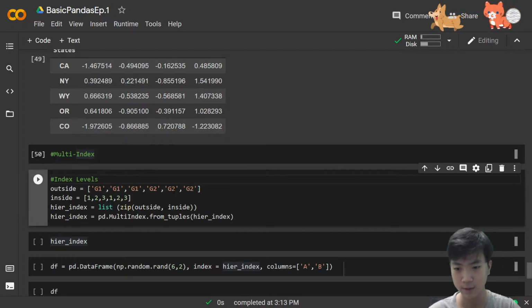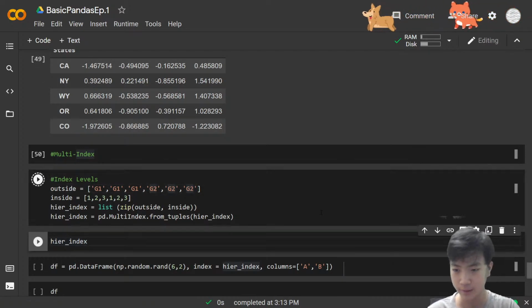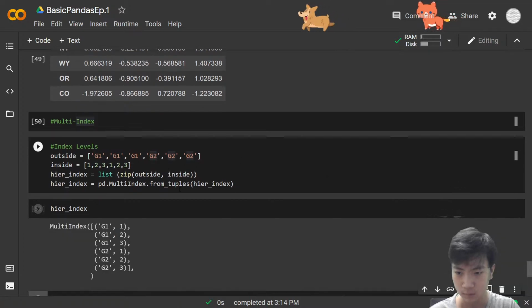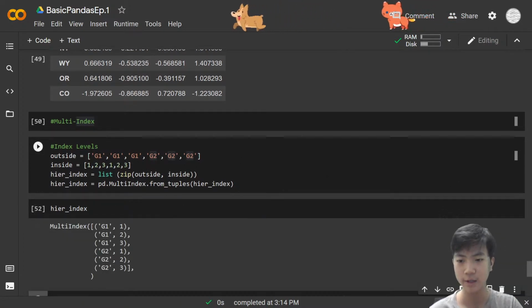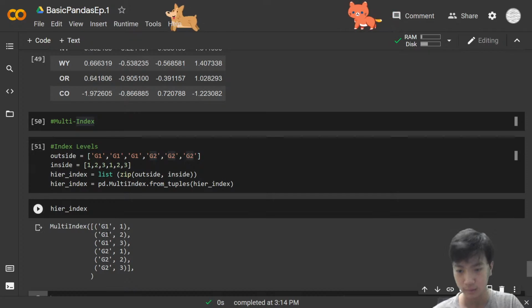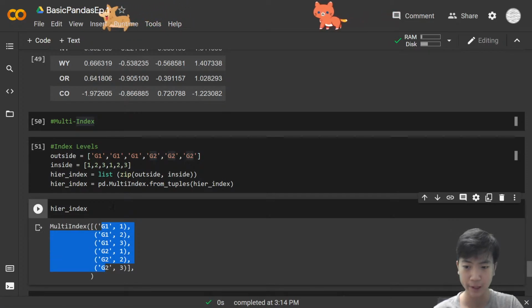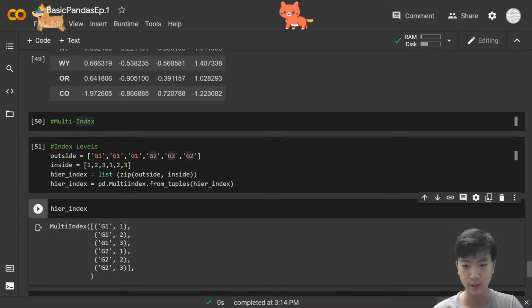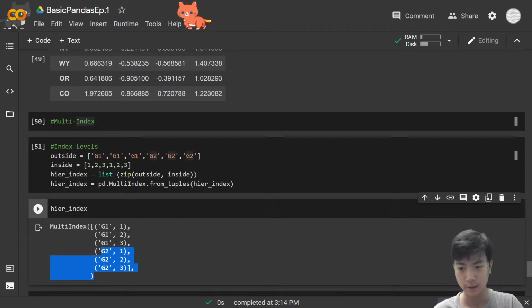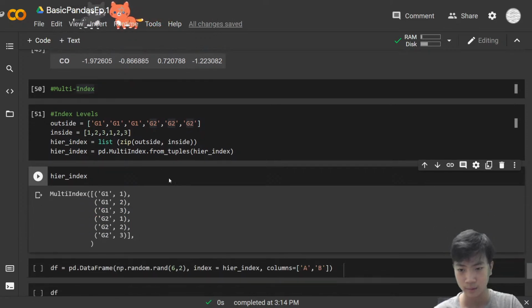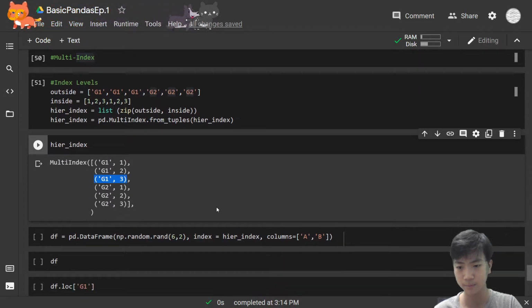So let's just run this one, shall we? We'll see what it does. Okay, so in here it creates a multi-index, and inside of here we have G1, 1, G1, 2, G1, 3, and then it repeats again at G2. And we have the higher index too. And these are tuples inside of this multi-index.